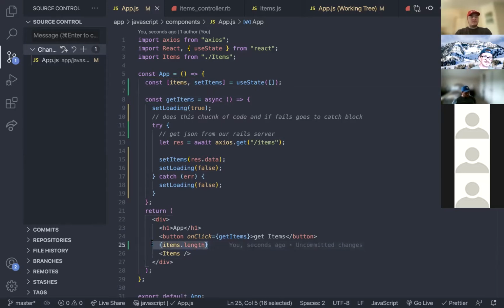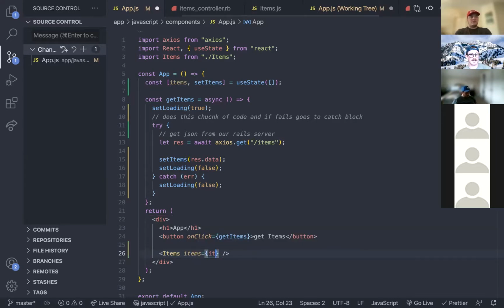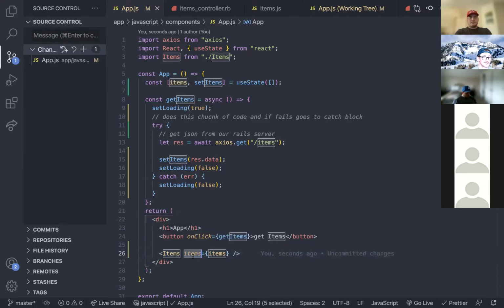Okay, now this is a little different than what we did yesterday. Yesterday we just rendered all the items on this app page, but we're going to try to make this a little cleaner today. So I made an items component, and this is going to be responsible for looping over the items. So I actually need to pass the items down to this one as props. So now this Items component gets an items prop, which is my item state.